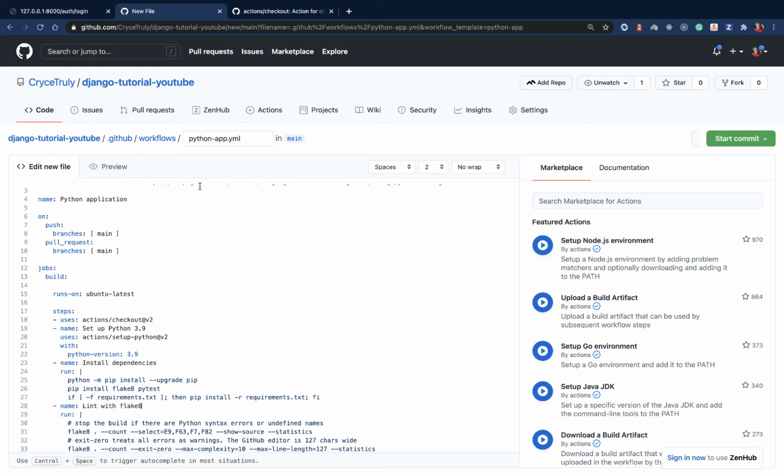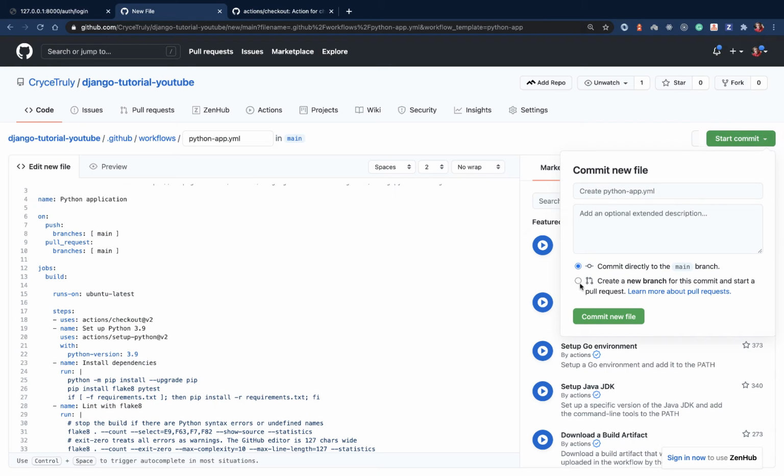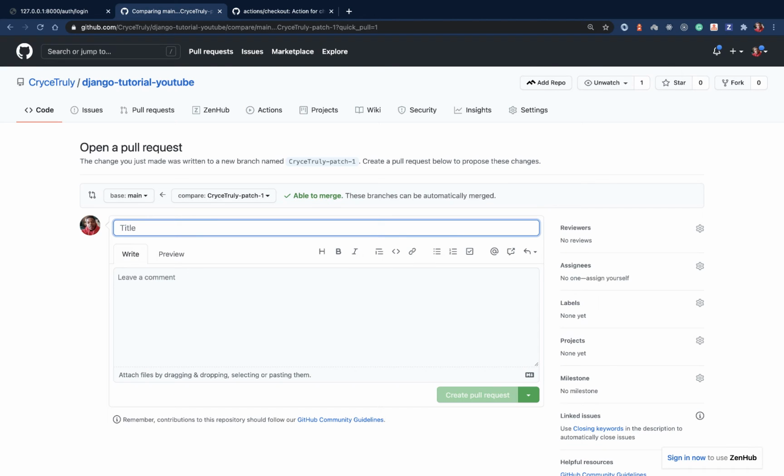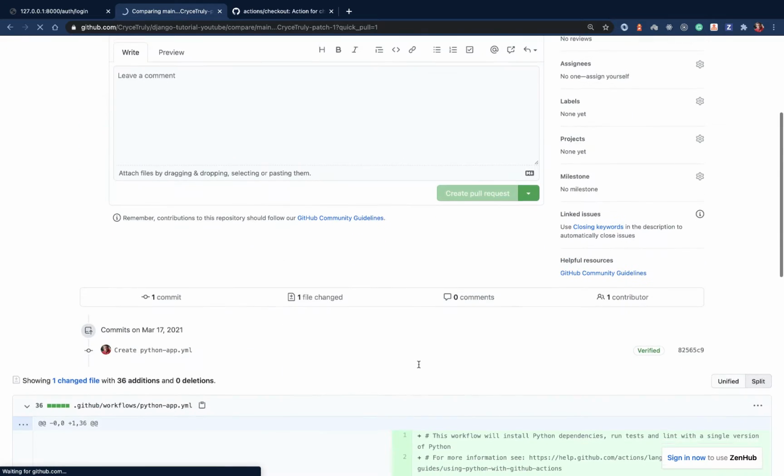So I'm going to go ahead and commit this file. Python app YAML is fine. I'm going to create a pull request for it because it might fail and we don't really want it to fail. Then I'm going to click propose new file. For this pull request, I can say init GitHub build workflow. Then let's create the pull request.